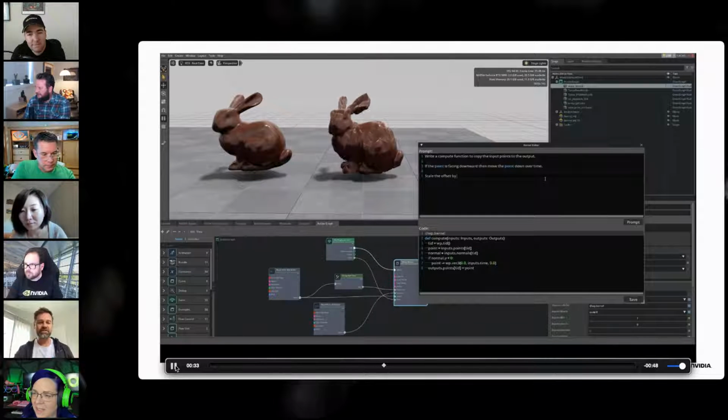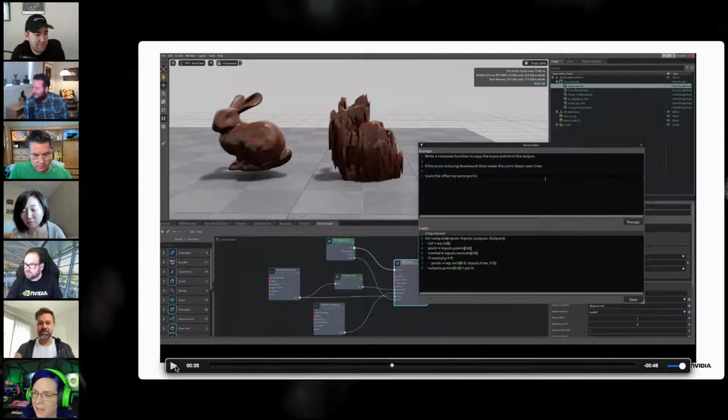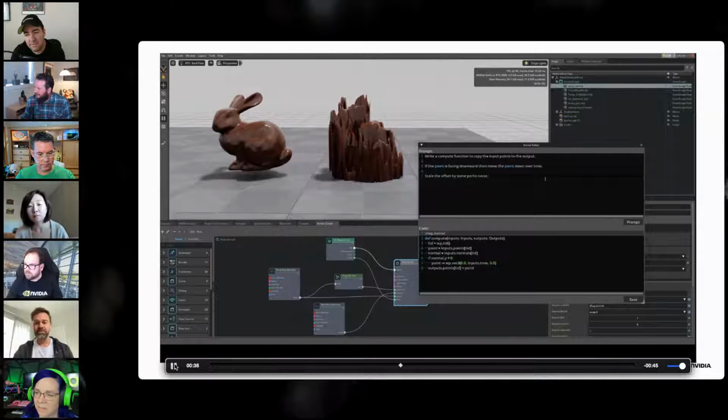But you can see it's a bit random, a bit messy, so I'm going to tune that a little more and ask it to scale the offset by a little bit of Perlin noise, which is a really common primitive in visual effects. So I say, scale the offset by some Perlin noise.